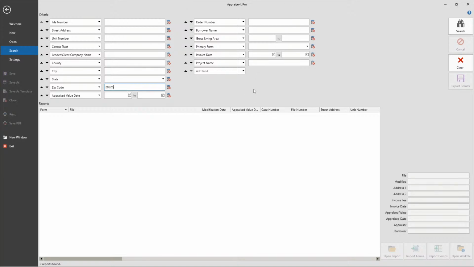Well, I might get quite a few. Depends on where you are. I'm in Charlotte. There's a lot of zip codes in Charlotte. But if you were in a smaller town, like where I came from, Clyde, there's only one zip code when I used to live there. But in Charlotte, there's probably 50 zip codes. So if I'm in Charlotte and I just type in one zip code, I might get like 20 reports.